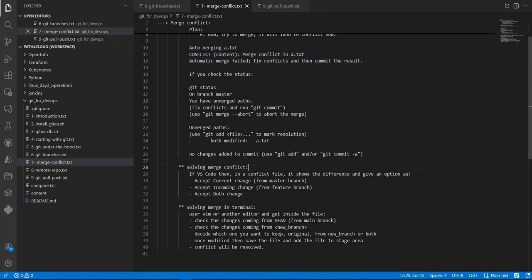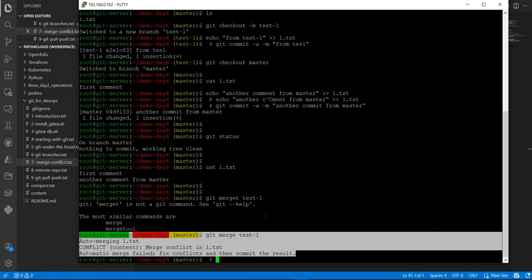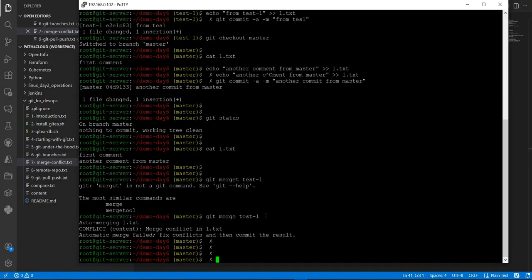Either you can use VS Code, right? You can use any kind of GUI tool. I will show you that as well. And there is one more way, the terminal as well, right? But before we solve it, let's try to observe it again.